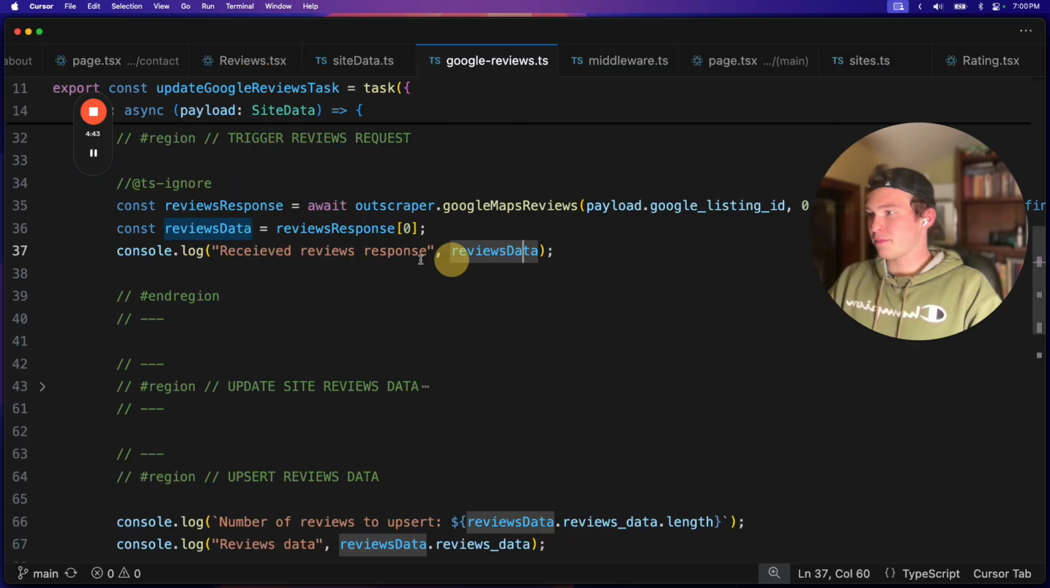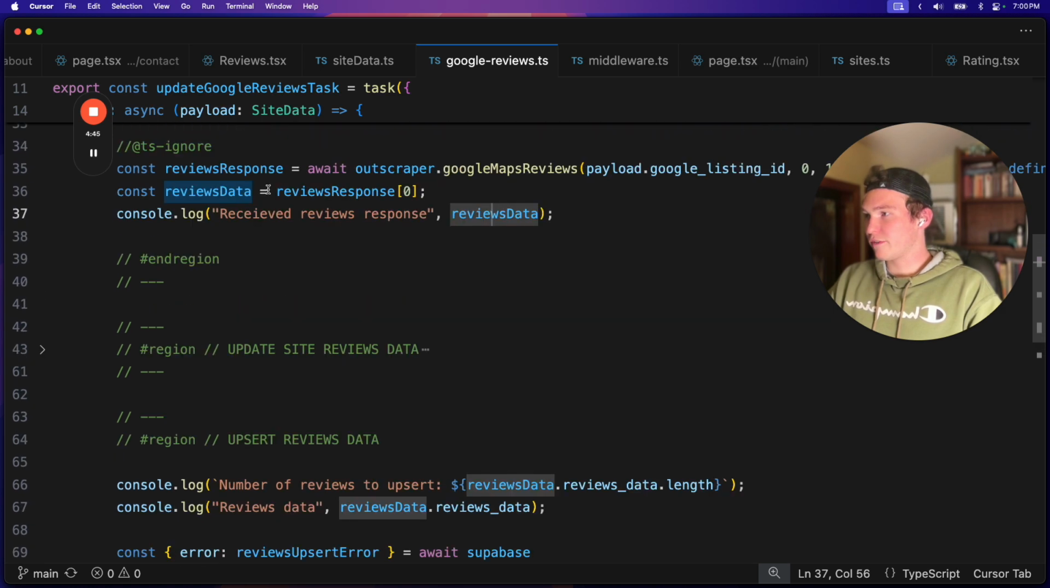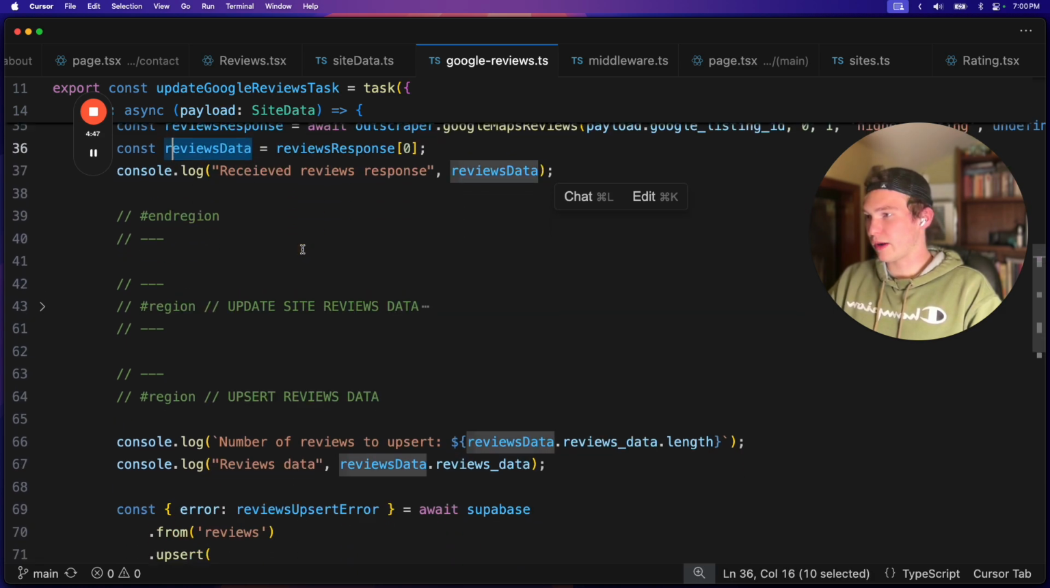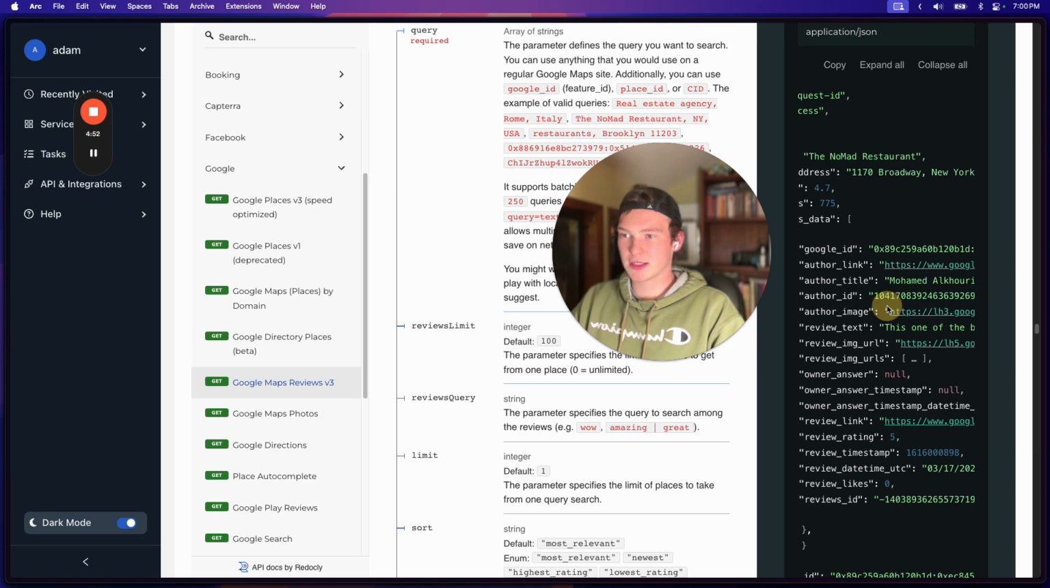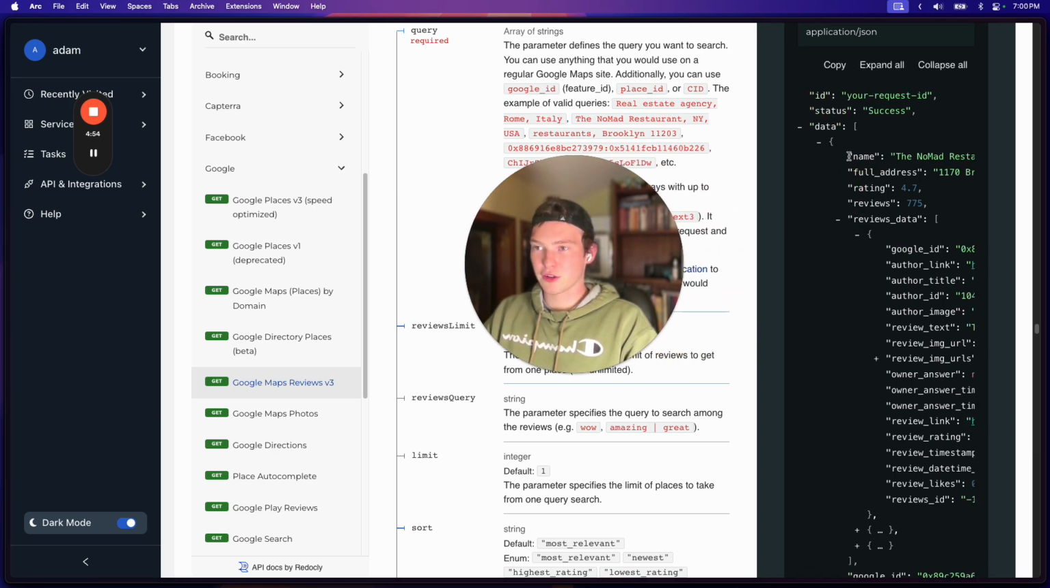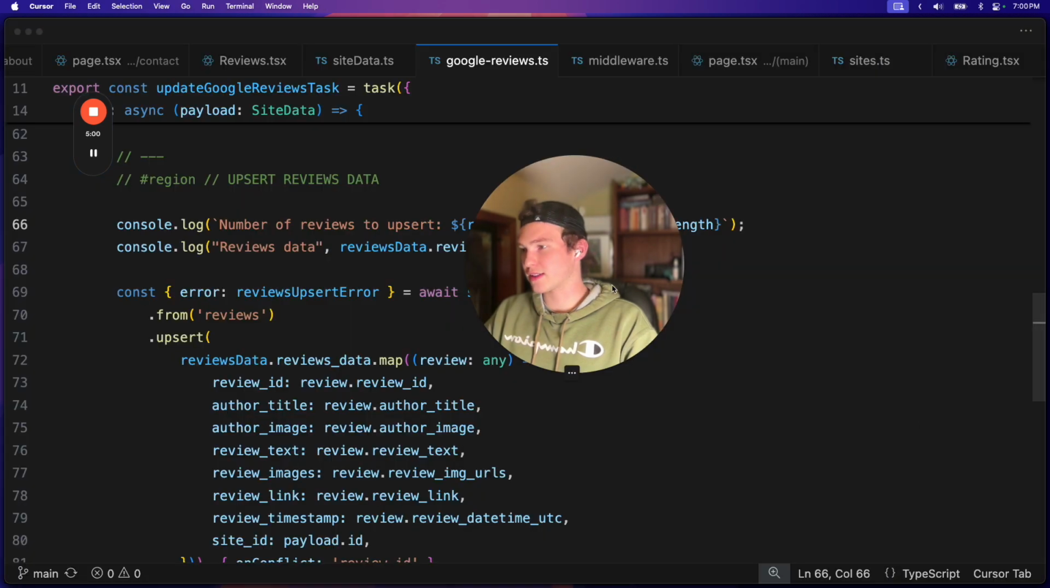And so then, that means that reviews data, the first object in the array, dot reviews data, okay, maybe that's confusing, but this is the first item in the array, and then there's an object called reviews data, which is also an array, and this actually contains all the reviews that you requested, okay?